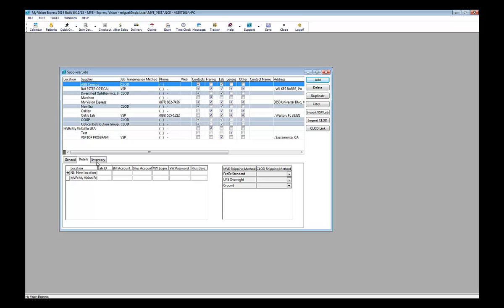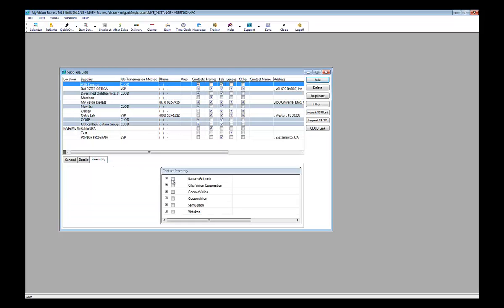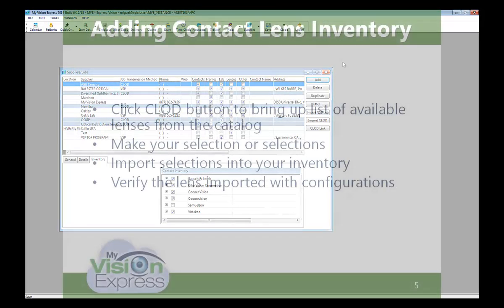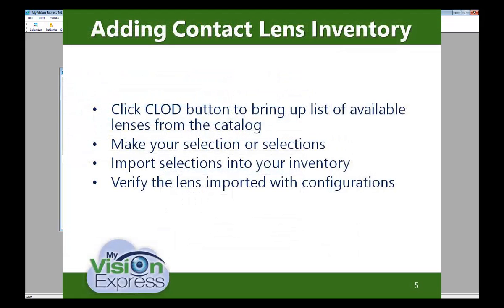First, click on the Details tab. We will need to map our MyVision Express shipping methods to Contact Lens On Demand shipping methods. Once we're done, we'll click Save. Next, we can go over to the Inventory tab, and we have to select the inventory that we will be ordering from this supplier. And again, click Save. Now that we're all set up, let's review our inventory.